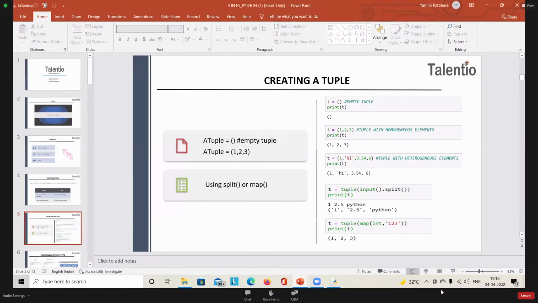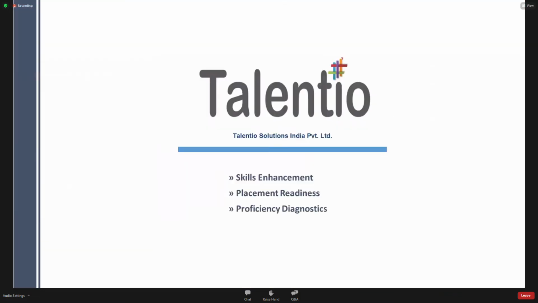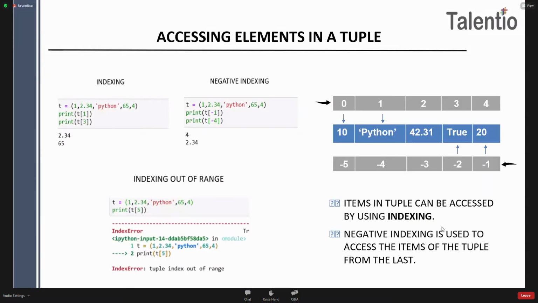Now we will see how to access elements in a tuple. As everyone knows, indexing in Python starts from positive locations, and we also have negative indexing available. Positive indexing always starts from the front, from the 0th location, and negative indexing always starts from the back, from the -1st location.